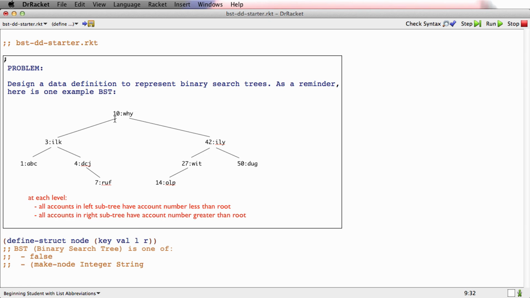What's the left branch of the tree going to be? Well, the left branch of 10 is another BST. And the right branch of 10 is another BST. And in fact, that's always true. The left branch of 3ILK is a BST, and so is the right. And what about the left branch of 1ABC? Well, it's an empty BST, or it's false. So it looks like this type comment is going to match that information. Let's do an interpretation. False means no BST, or empty BST.